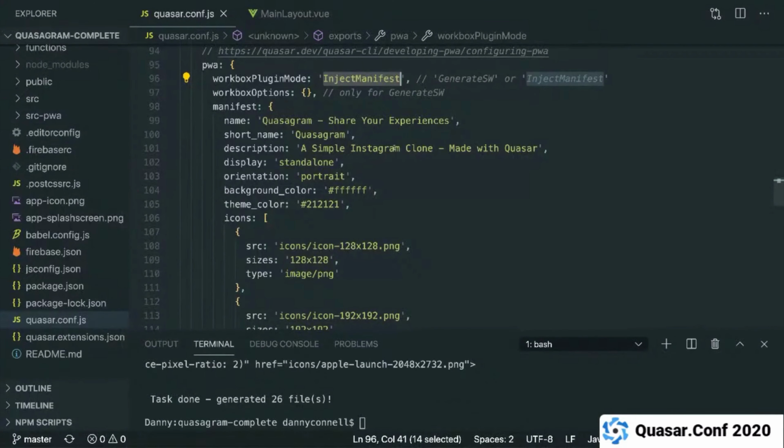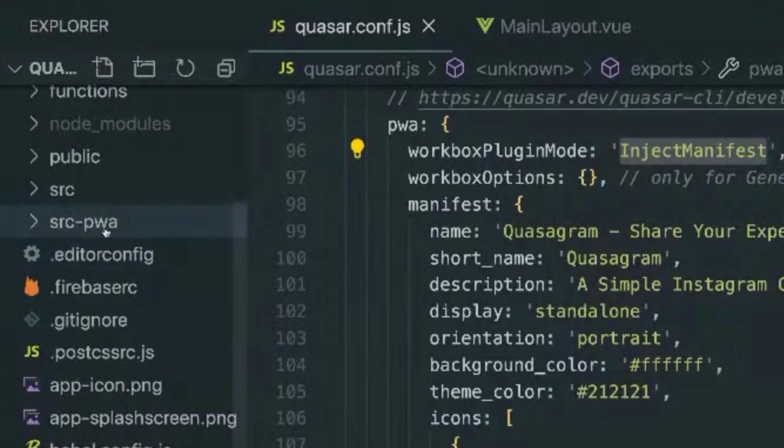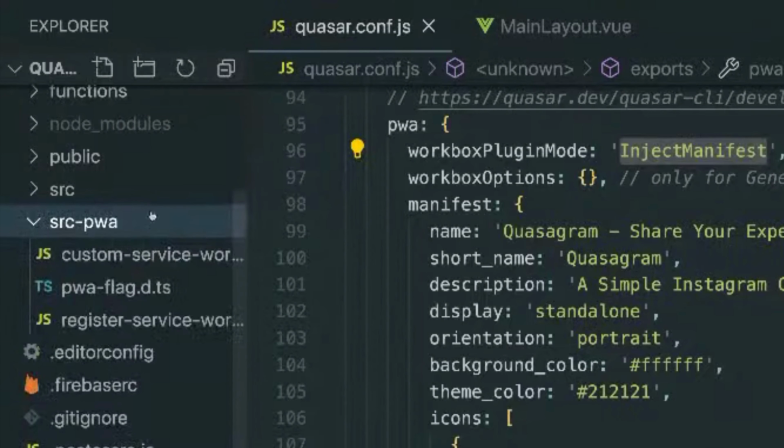So I'll just jump to my service worker file. And if you're in PWA mode, it will generate this src-pwa folder, and the service worker is in there.